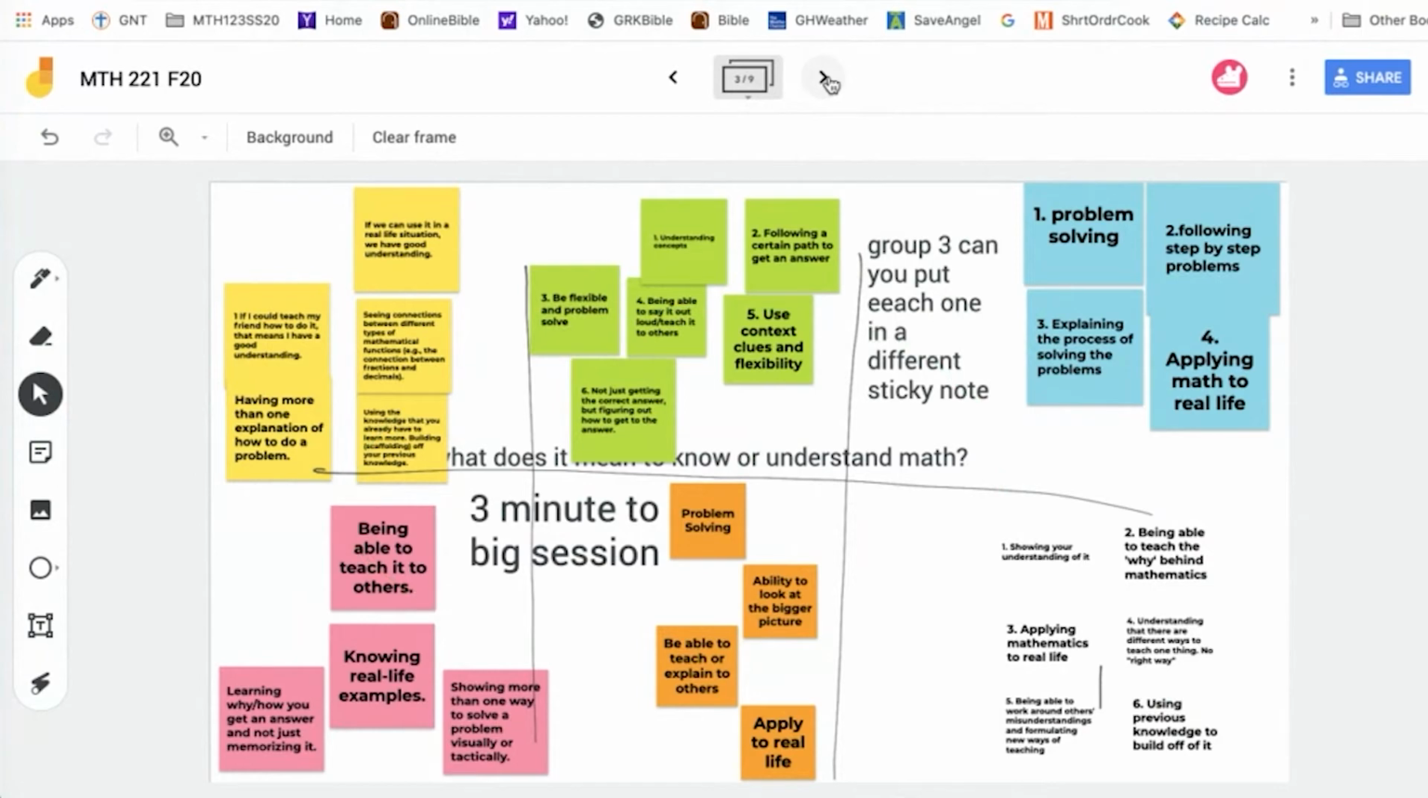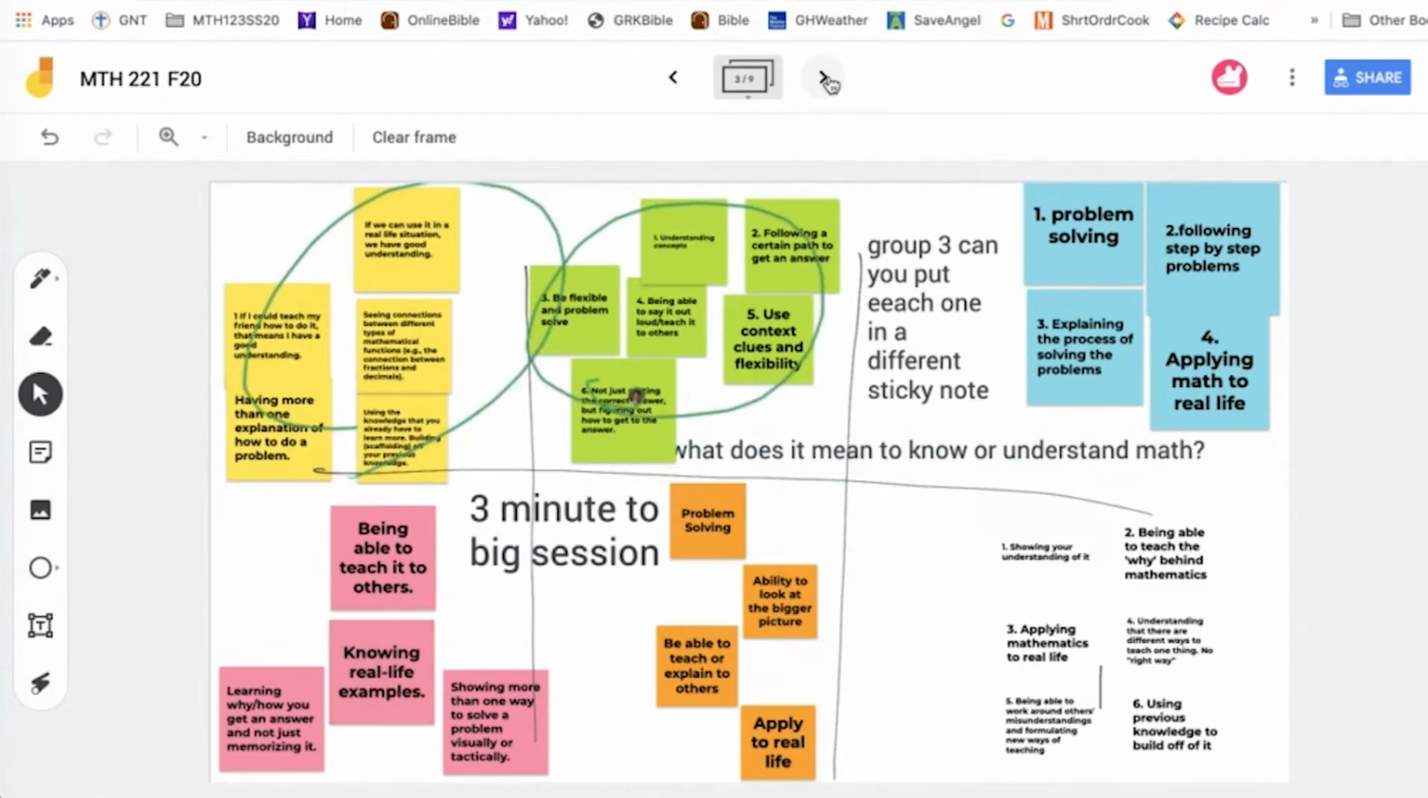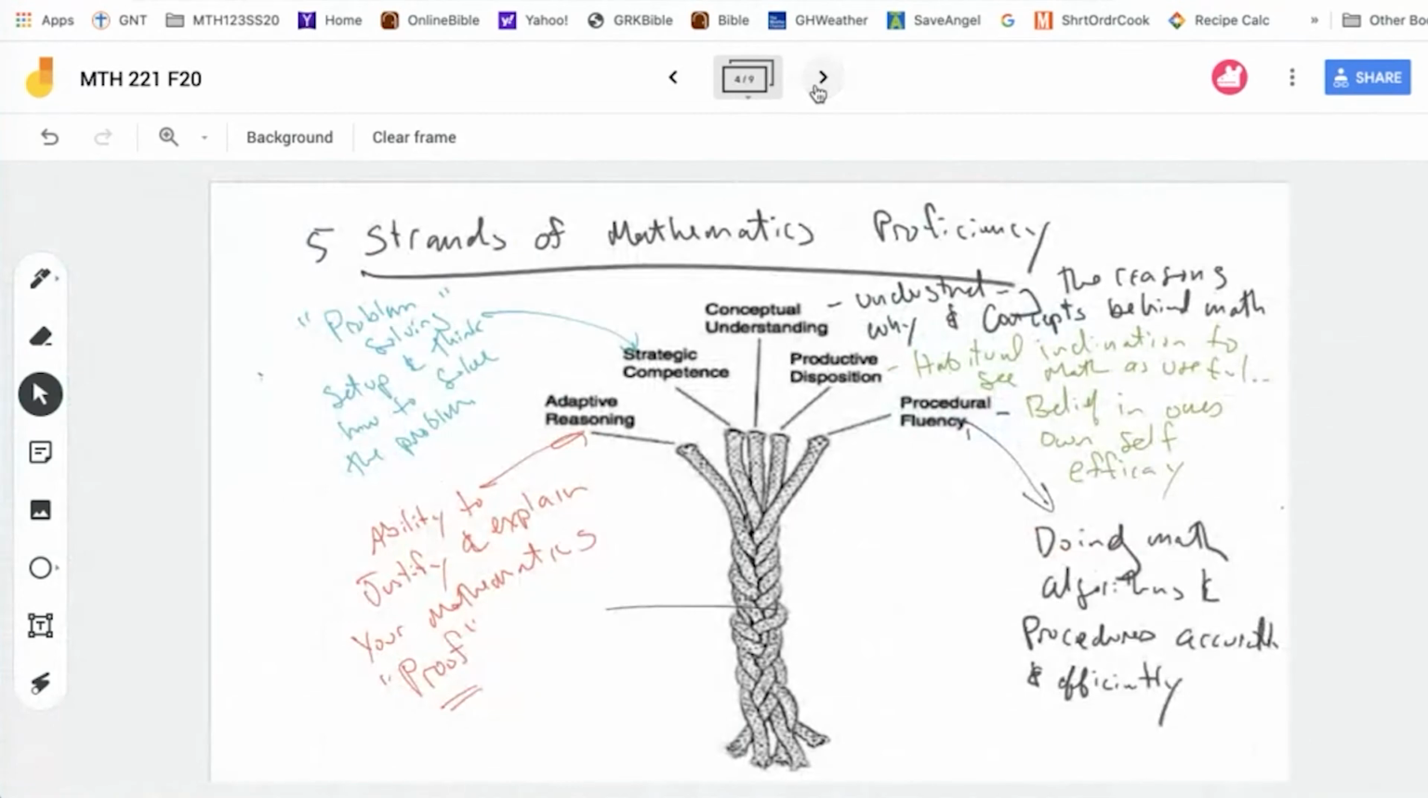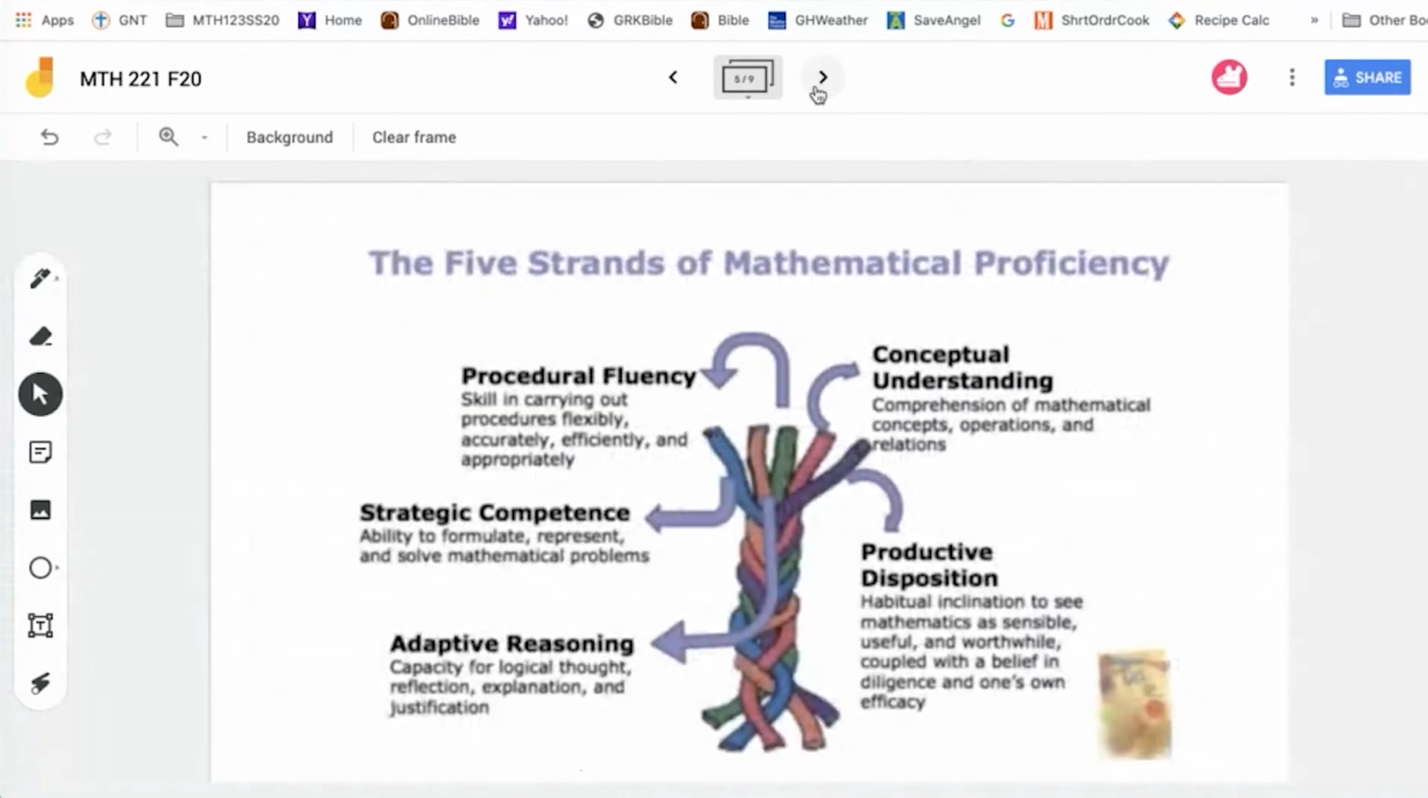I gave them a prompt, this prompt right here: what does it mean to know or understand math? They started brainstorming simultaneously, and I gave them about 5 minutes to brainstorm. Then I showed them a framework called the 5 strands of mathematical proficiency. I won't go over it, but to make a long story short, this is a content framework. I then also uploaded another image, doing this on the fly, uploading images from the internet like you saw me do with my picture.